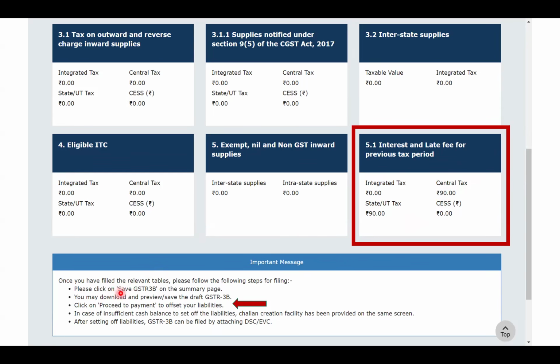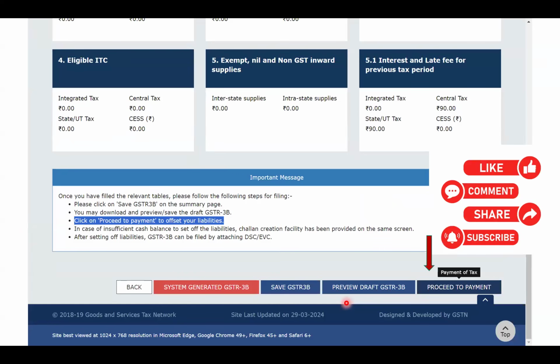Now what it says is you can save your GSTR-3B form, you can preview your GSTR-3B, but the important thing is you have to click on proceed to payment to offset your liability. Now this 90 and 90, 180 is your liability, and in case you do not have sufficient cash balance, in case of nil returns, you do not usually have any cash balance, what you'll have to do is you'll have to create a challan.